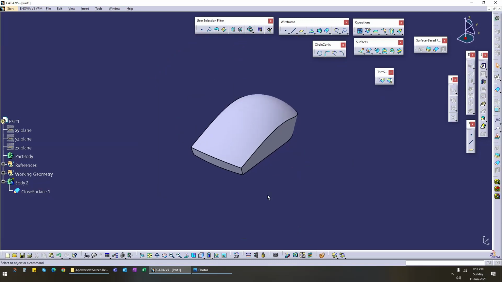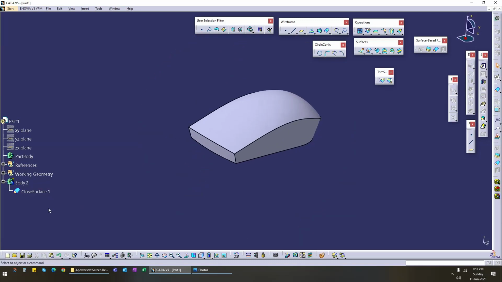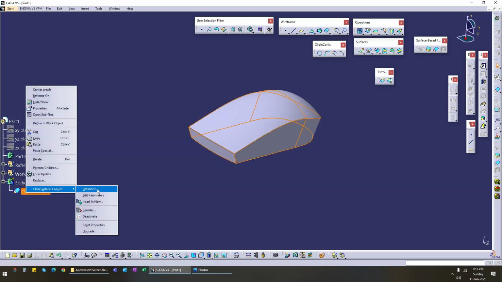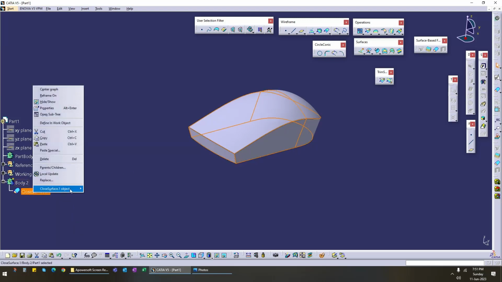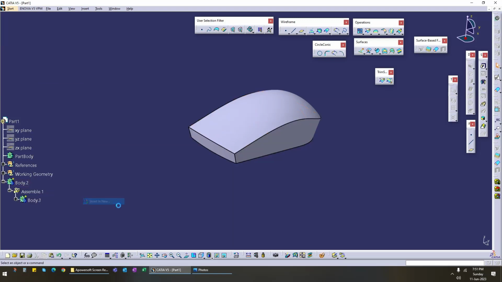So now we can do some operations. We should always put this close body in another part body. So we can right click on it. We go to objects and we can select this one, insert in new. So now it is coming here as an assembly, and our actual closed body is in here. So now we can perform some operations on it.